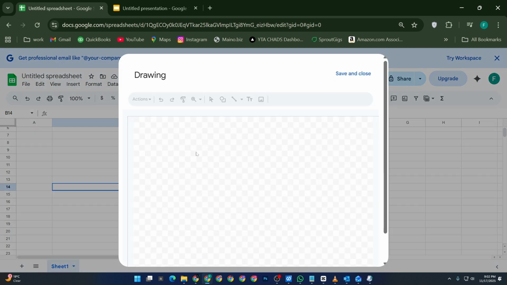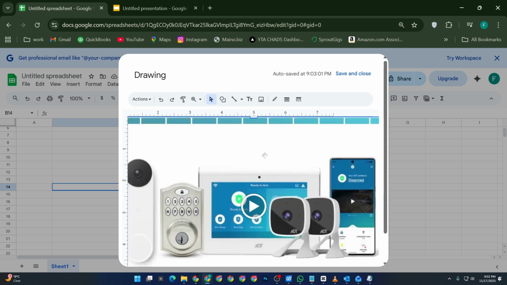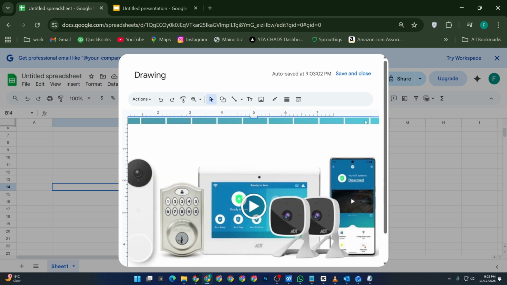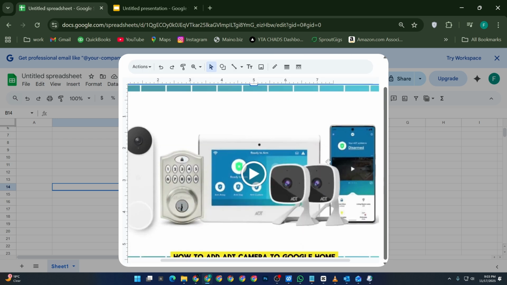Go to Insert, Drawing. In the Drawing window, paste the video using right-click, Paste, or Control-V or Command-V. You should see a preview of the video in the drawing canvas.